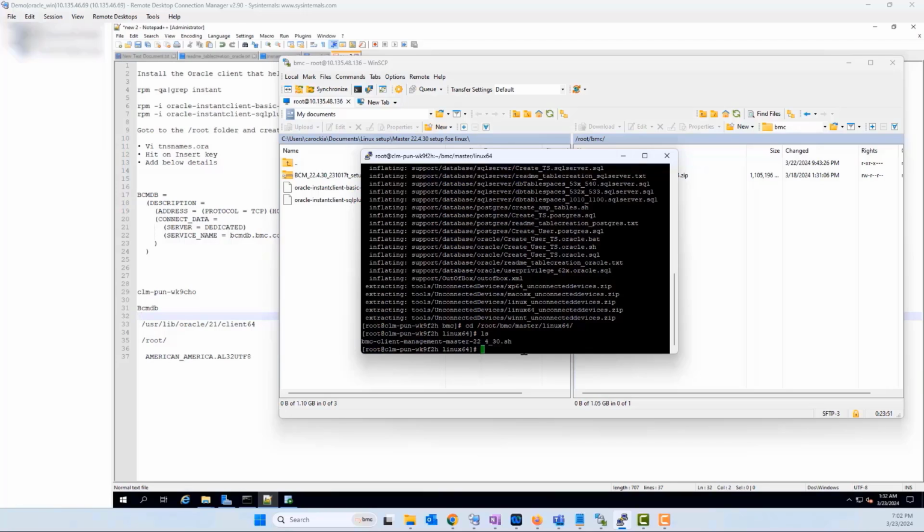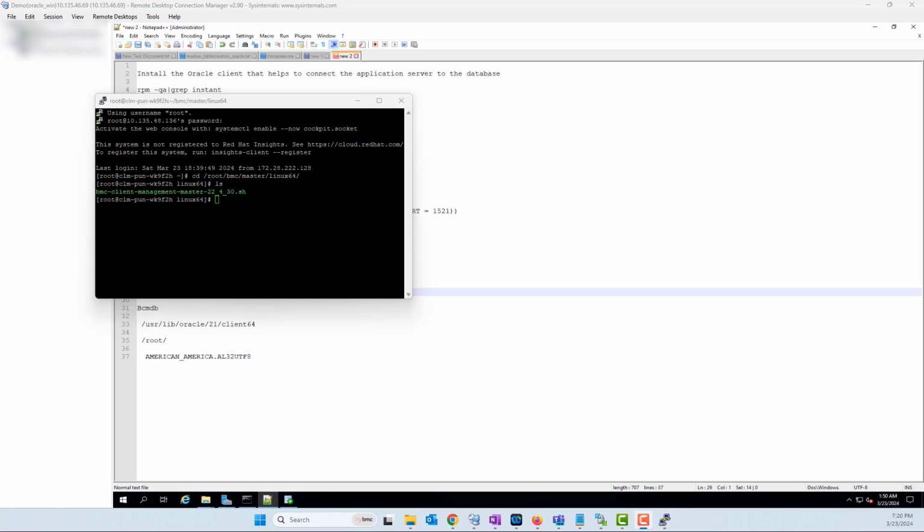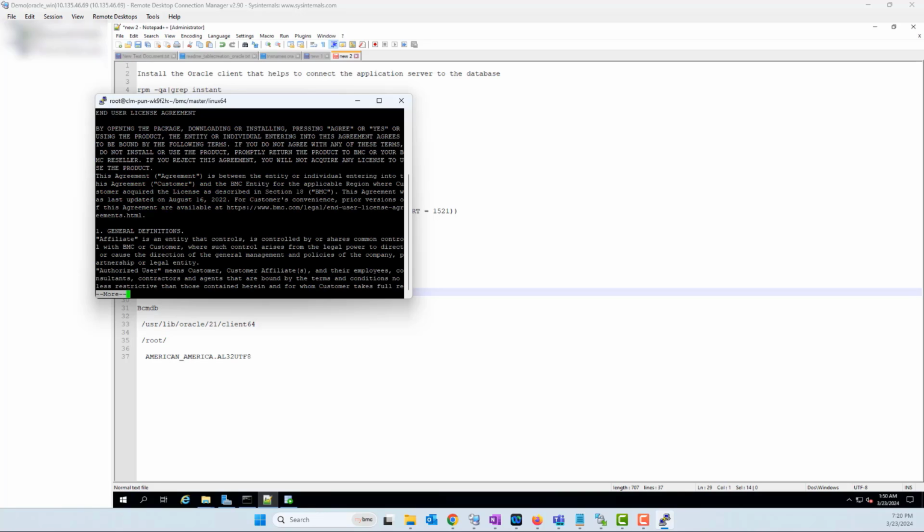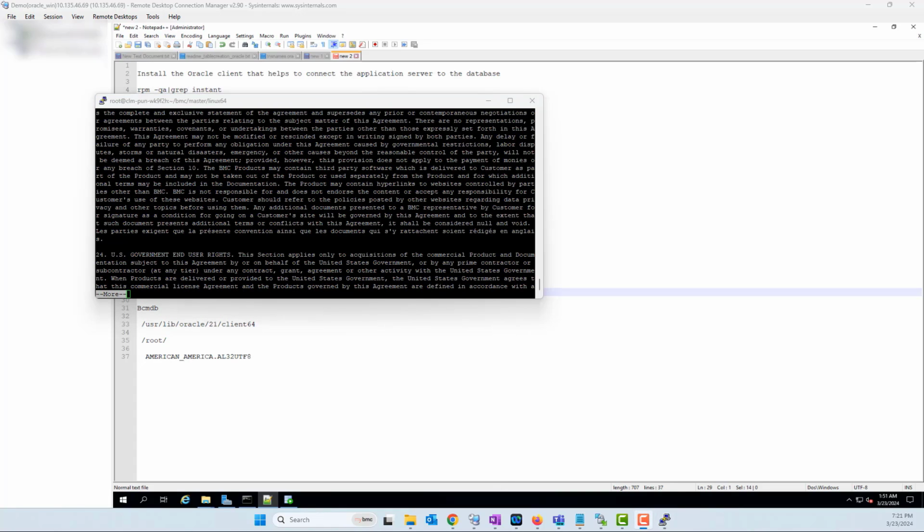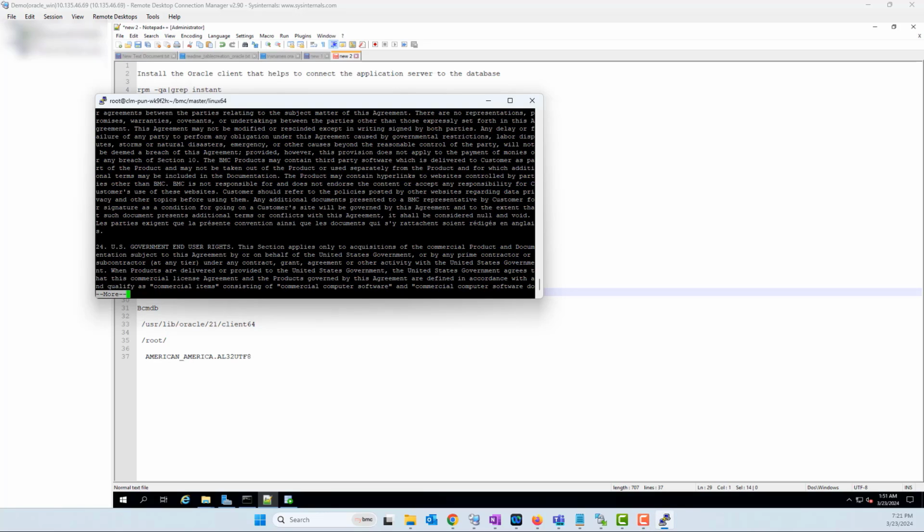We are now going to run a command to convert this .sh into an executable. So it is chmod plus x and BMC. Let's run the command to install the installer. Again, you need to hit on enter until you reach the 24th pointer. I'm going to go ahead and do that. Once you reach the 24th point, slowly hit on enter.